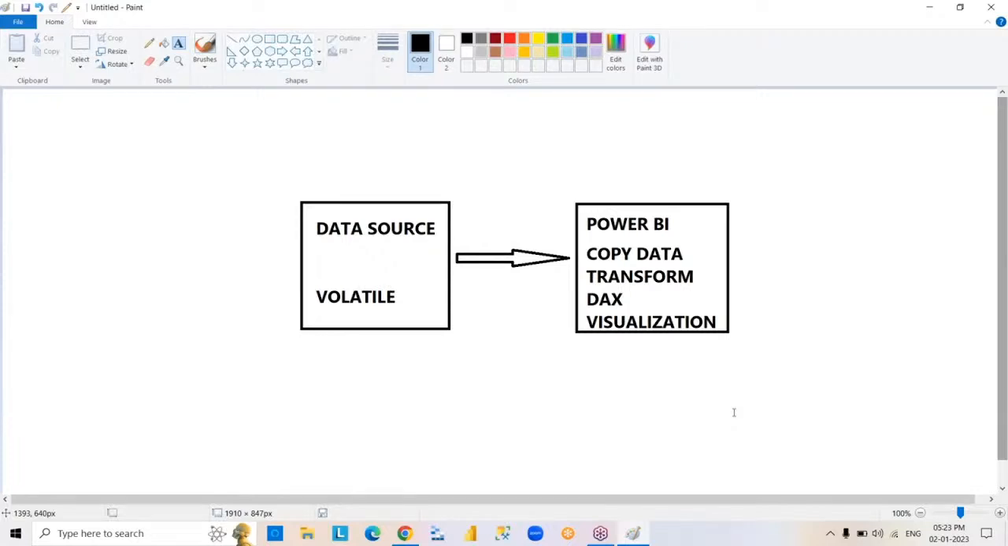Okay, fine. But the thing is, Power BI is also a non-volatile environment only. We are not going to make any changes to data even in Power BI. But when I'm talking about copy data, transform data, DAX data, you feel like data is going to modify. That is not correct. I'll tell you the reason. Copy data I already explained.